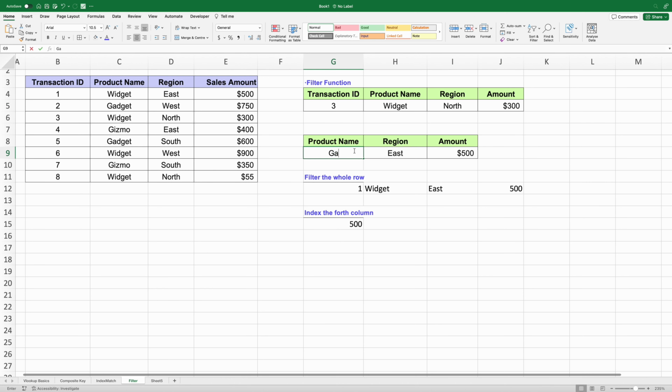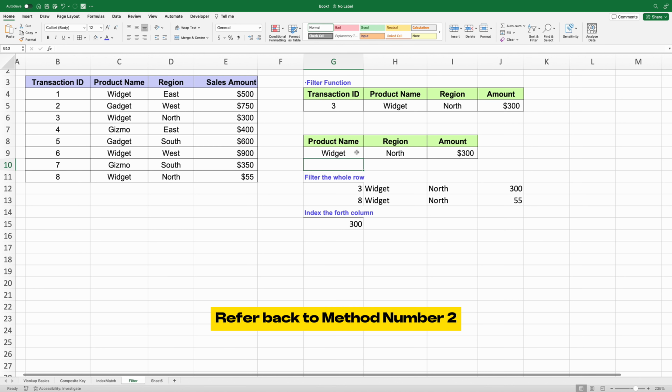Now let's see if the formula still works after we change the product name and region conditions. Cool, looks good. But again, when we type in widget and north in this formula, we have 2 transactions showing up. This is a similar situation to our previous method number 2. We have many ways to solve this problem.